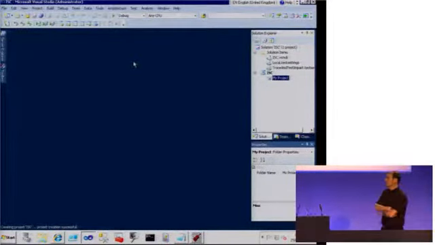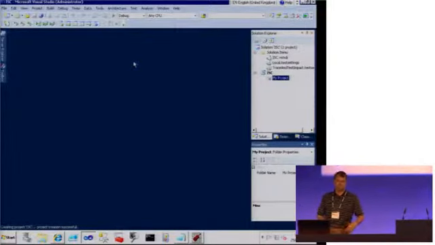How many people here have used Visual Studio before? So most people. Awesome. Okay, makes life good.